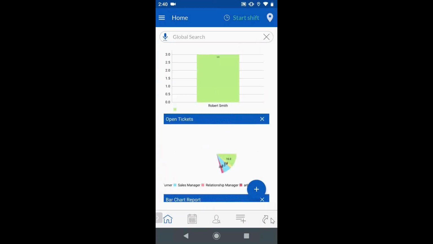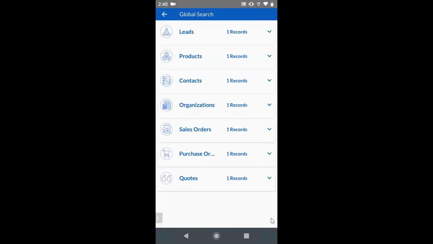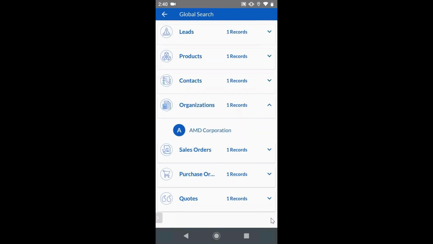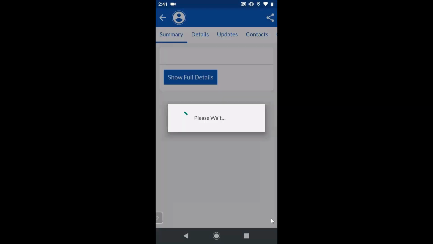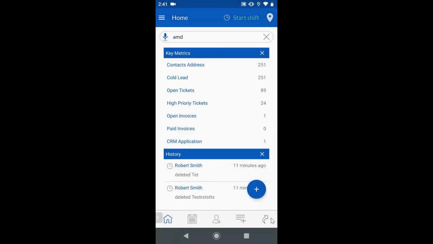Now let's start with the first feature, that is global search. Let me search on a specific name. In the global search, it displays all the names for whatever search I made, and it's displaying the leads, products, contacts, or anything. If I click on organization, or on sales order, and open the organization, the organization will open from here. So this is the global search.